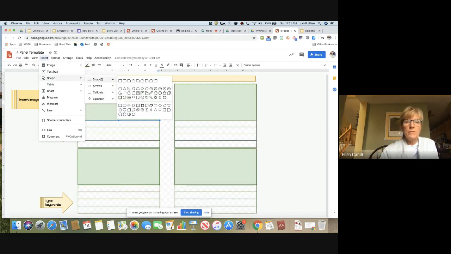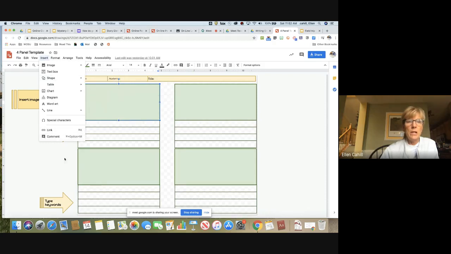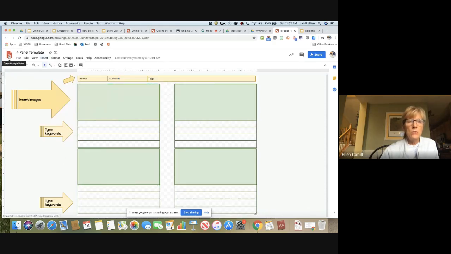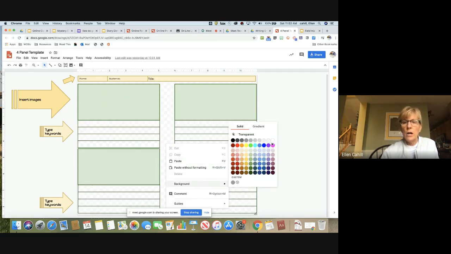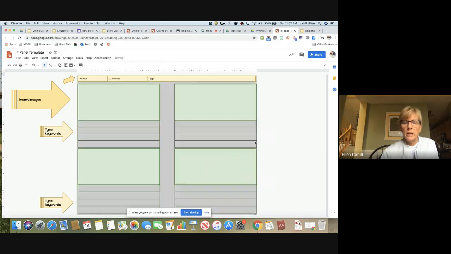You have some different options with geometric shapes, arrows, callouts, so bubbles, equation, those kinds of things. You have lots of different things that you can put in here. And you can see this one is a Google Drawing, and it's got the one page, it's checkerboard. If you want to change your background, you can just change that to a color if you would like, and it will automatically put that in.